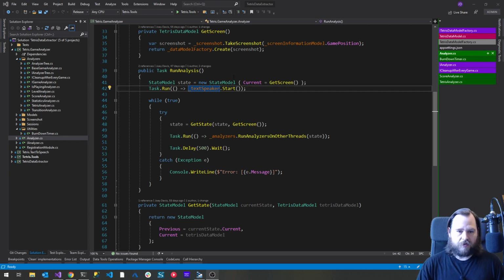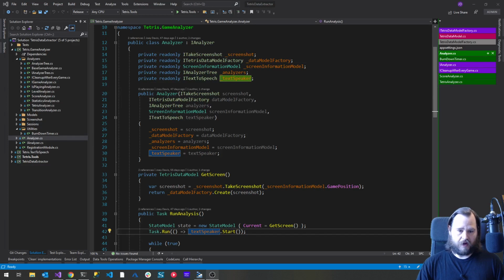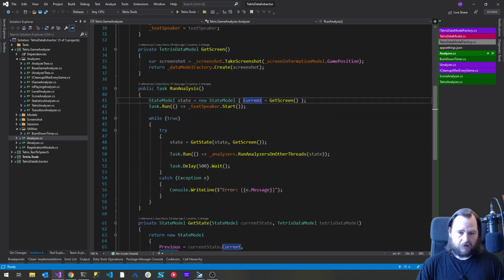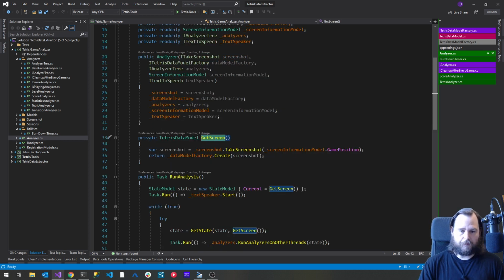So right now, this is our analyzer where we run an analysis. We have a state model. We get the screen as the current screenshot, and then we analyze the state. And every time we get a new state, we analyze it. We get a new state by getting a screenshot. We take the screenshot and we create a data model from the screenshot. So what we're going to do is we're going to make this a little more generic.